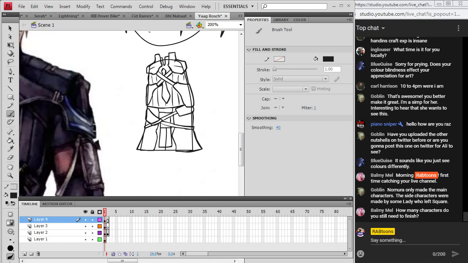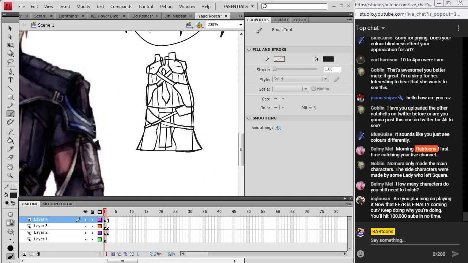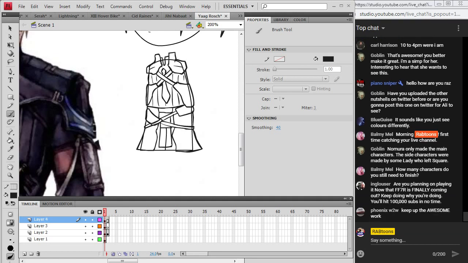How many characters do you still need to finish? As I said, this is the final batch, so these three are actually the only characters left I need to make. Because of that, I decided to make this a special stream, so I've been waiting to do the stream for quite a while, as one final stream for the 13 characters to be made. So yeah, Jihl, Sid, and now Yaag Rosch, and then I'm done with characters that are needed for 13 in a nutshell.